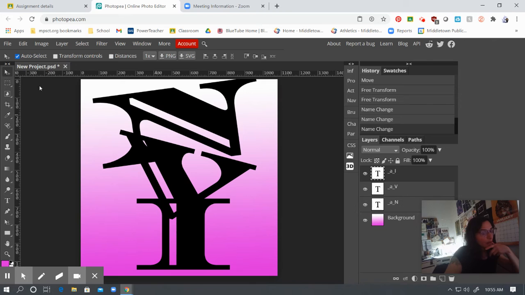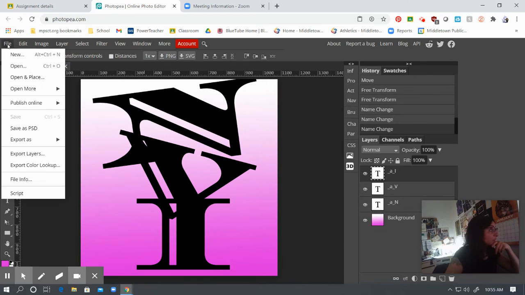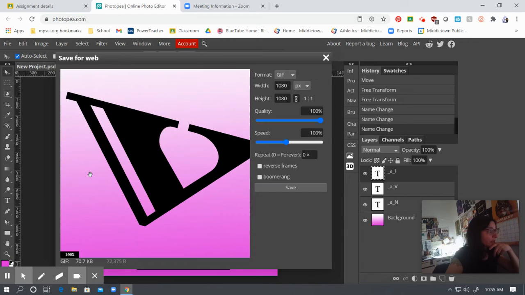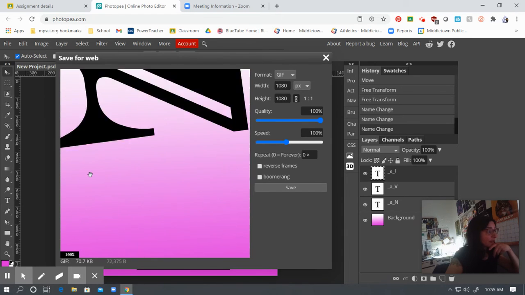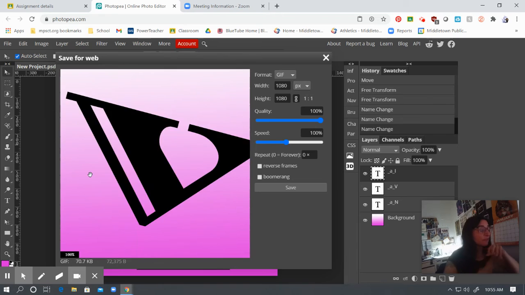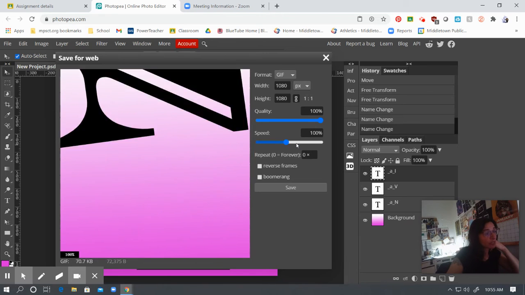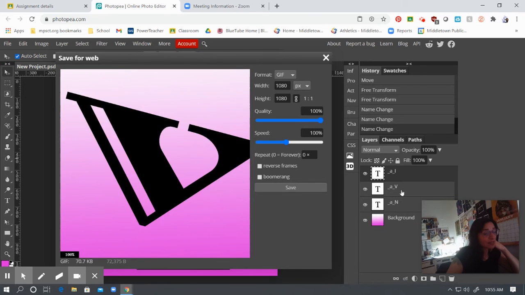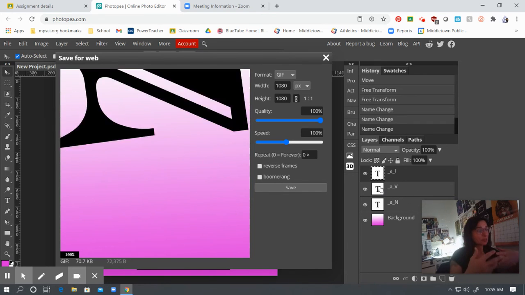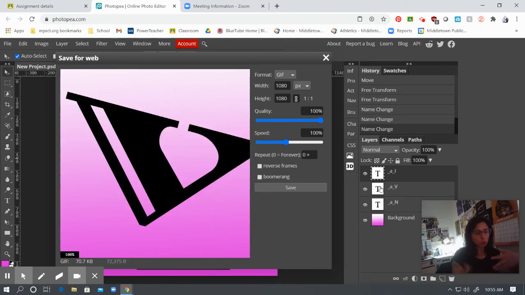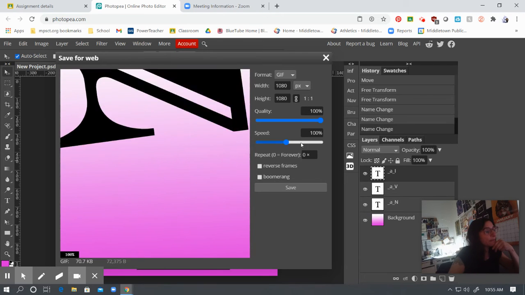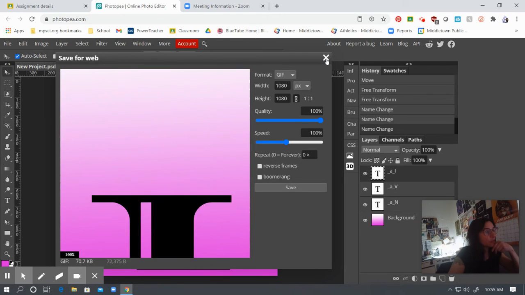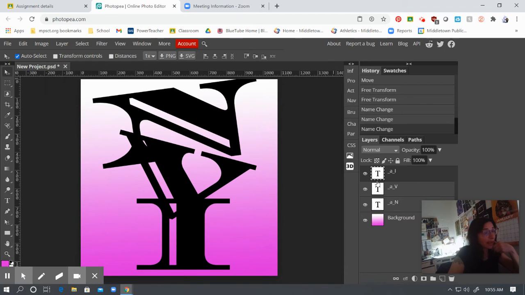So, I can preview this by going to File, Export as a GIF, and I can see how that animation is flowing. That's pretty fast, so I can change the speed if I want. I can go back and copy these layers so that it happens in a longer loop. I won't save it just because I wanted to just preview to see what I had.